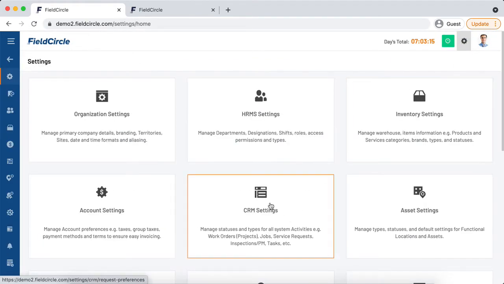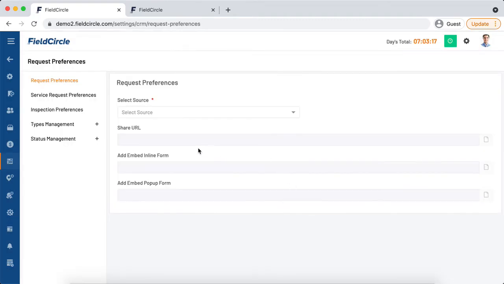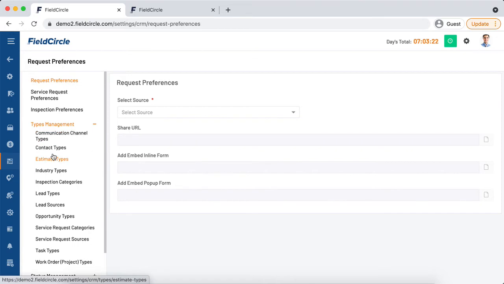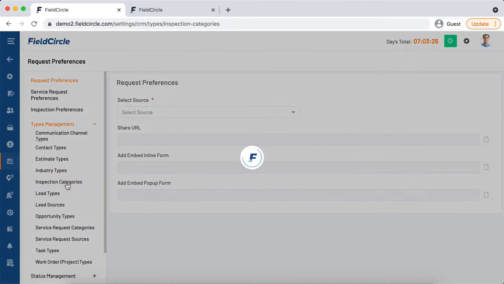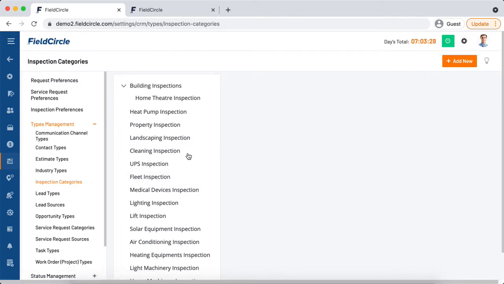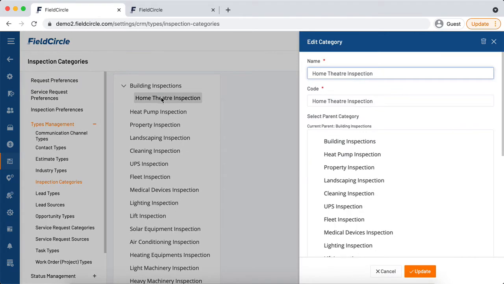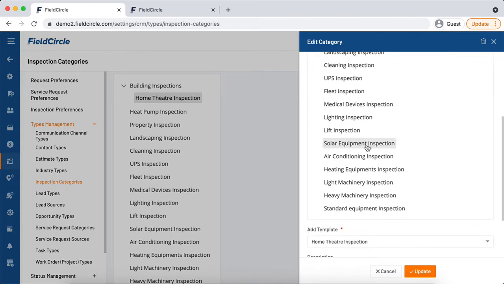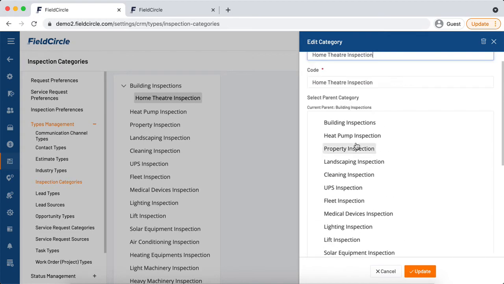So in order to create these categories, all you got to do is you go to settings, go to CRM settings, and then you go to types. So in types you'll see inspection categories, and when you go to inspection categories, all the categories of course are listed here. So this is how you may set them up.